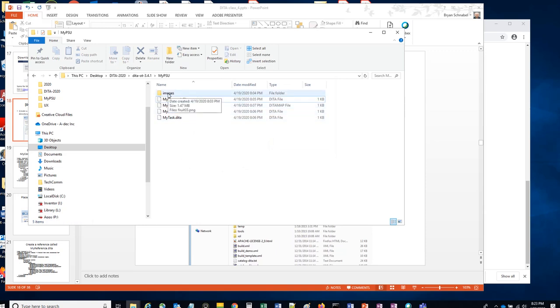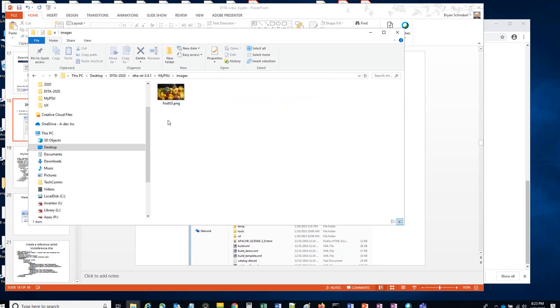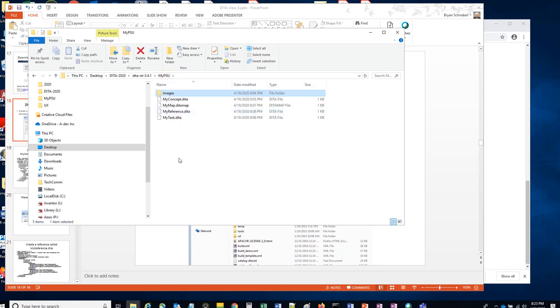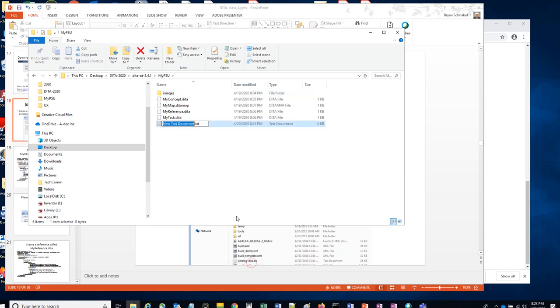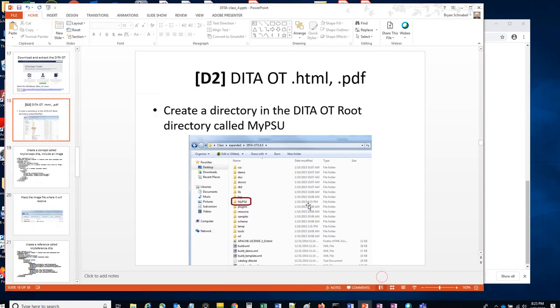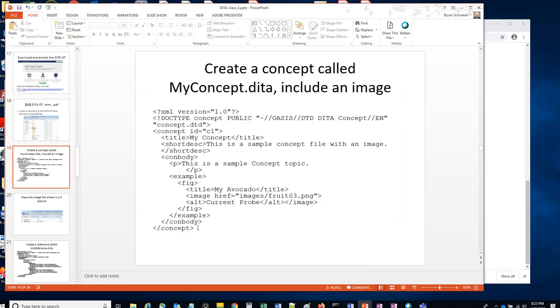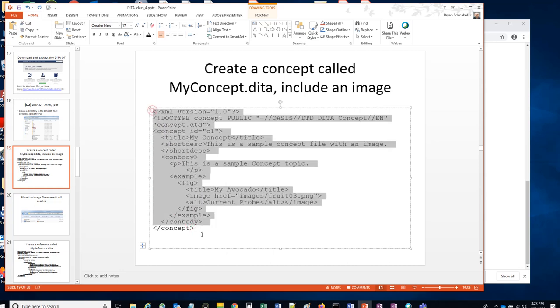Make sure that you have an images directory, and inside the images directory make sure that you have a file called fruit03.png. Case sensitive is important, make sure that it's lowercase png. And then you will do a file new text document, and then you can go into your text document, and for each of the required files, just copy the text, and then this one needs to be called myconcept.dita.